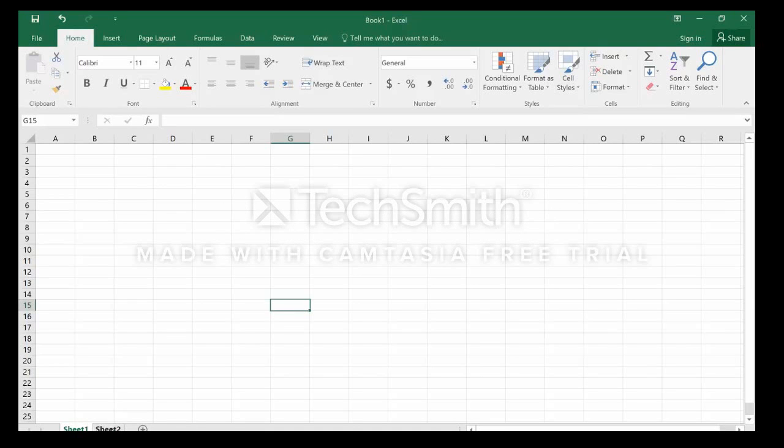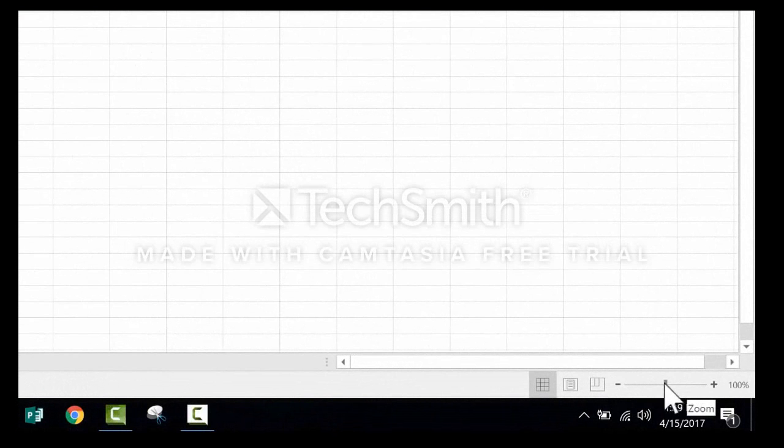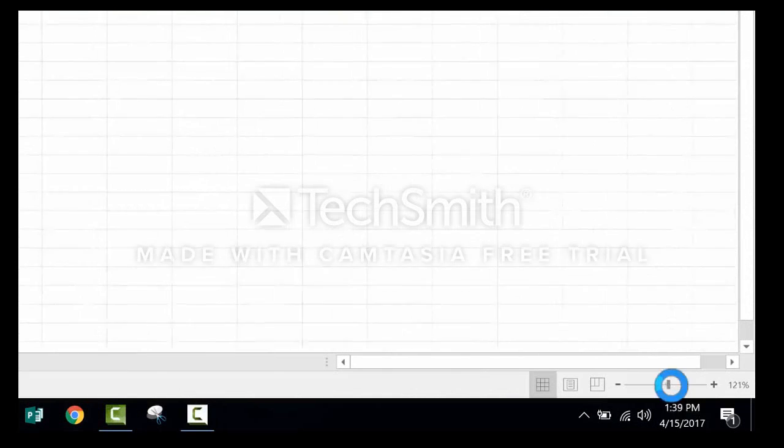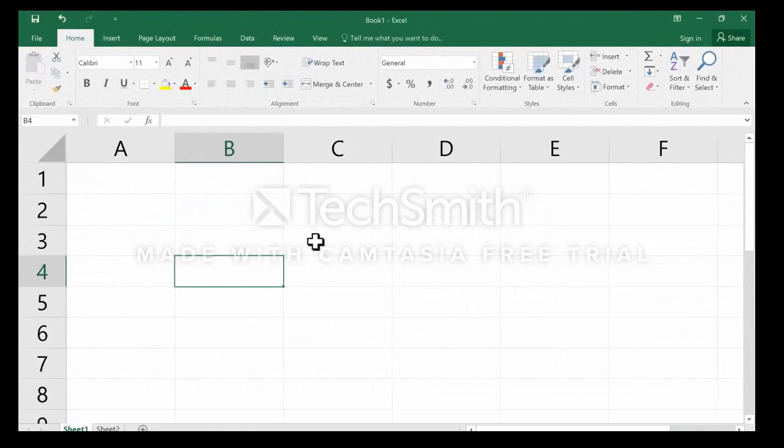Okay, so now that we've got all of that as a foundation for our Excel use, let's now start actually creating and working on an Excel spreadsheet. Now to make this a little bit more interesting for you to look at, I'm going to zoom in a little bit. So I'm going to use this slider in the lower right corner, and I'll just click and drag to zoom in on my spreadsheet. Okay, so that should be a little bit easier for you to see.